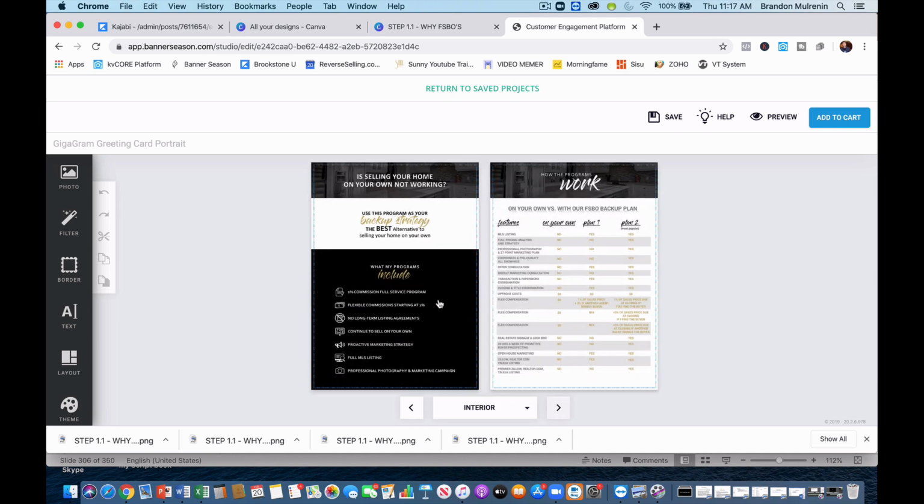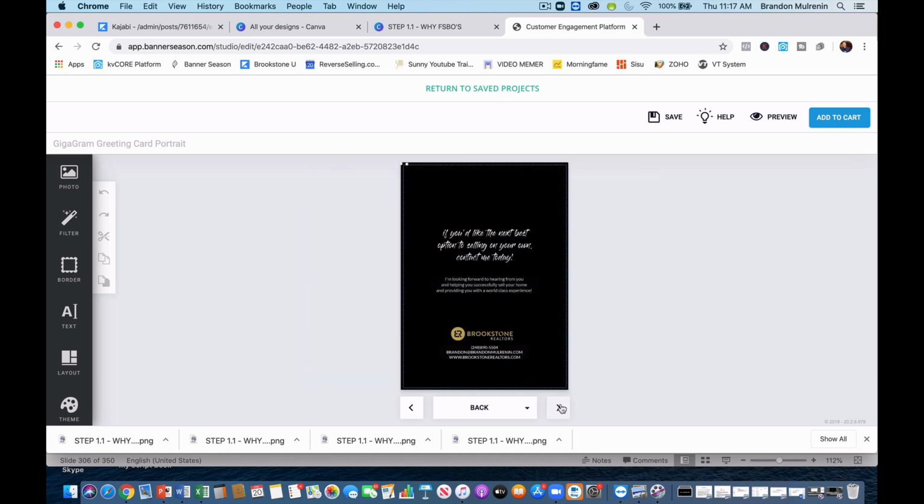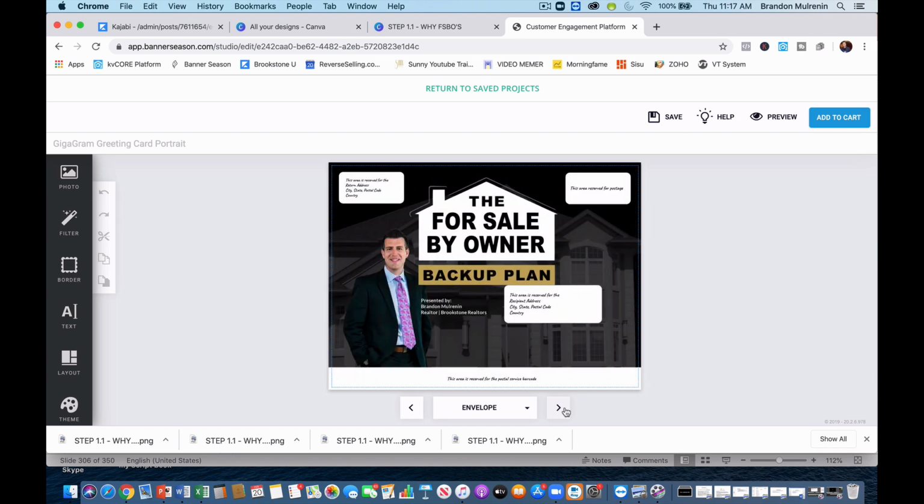This is what the front looks like. This is the interior, right? So you open it up. This is left panel, right panel, walking them through the details of essentially the backup plan. And you don't need to get this nitty gritty. So we're going to create these together. And then the back, so you can kind of see what that looks like. And then the envelope, right? It's probably like my favorite part about this, because you get an envelope like this.